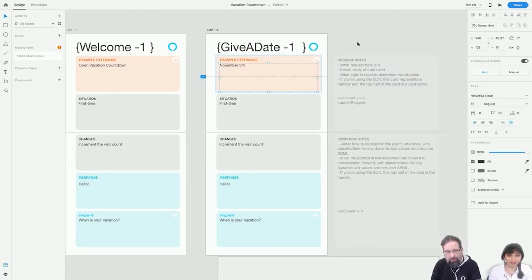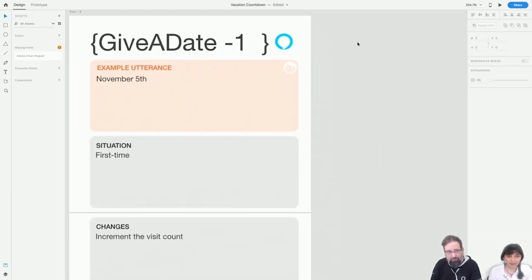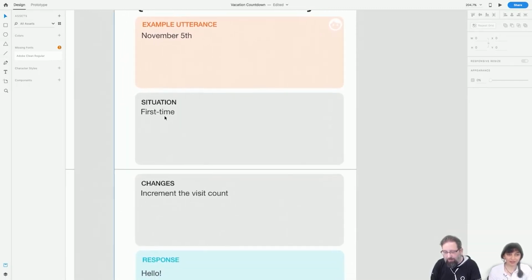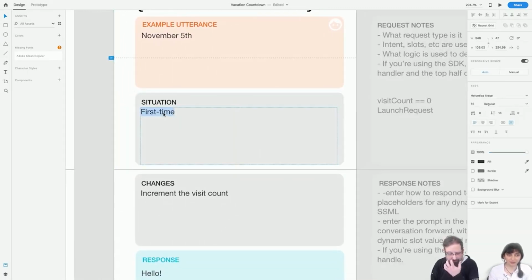Oh, I really got to zoom in here. I should have made the fonts bigger on these so you don't have to zoom in so much. The situation. So is it true that no matter what, whenever you say November 5th in this skill, we're just going to say, okay, I know your next vacation is on November 5th? So I think the situation is really any time. Yeah, anytime you say this. Sometimes people call this a global, right? It just works everywhere. So nothing is specific here. So we are always going to do the same thing. I think that works in this design.